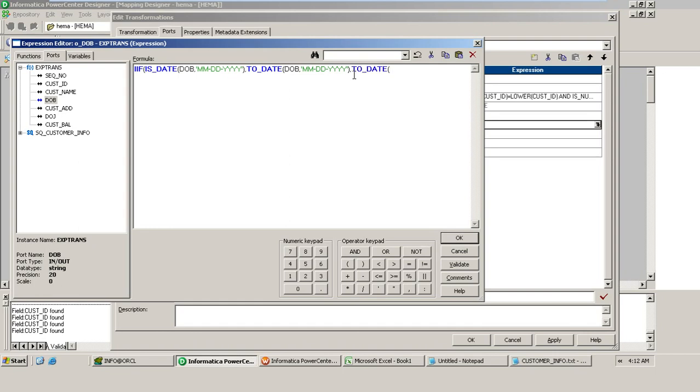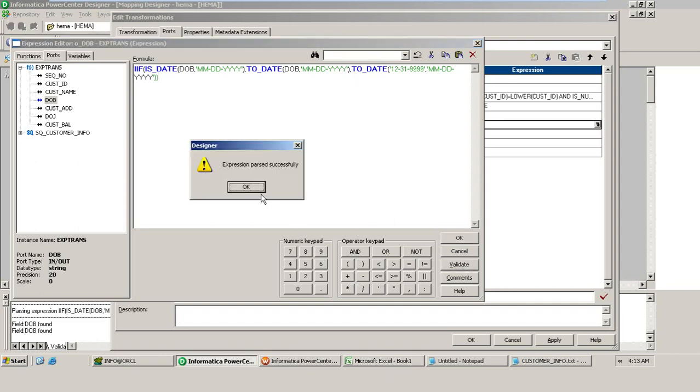Default value means I will give a high date. High date means 12/31/9999, the year 9999, and I need to mention the format. That's it, right? Close, complete. So let's validate it. Yes, the expression passed successfully, good.